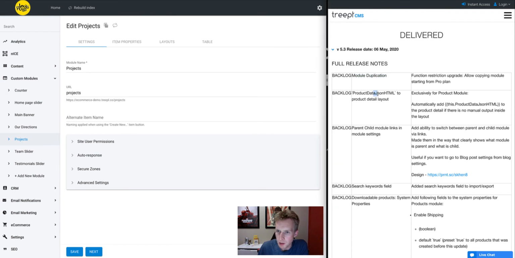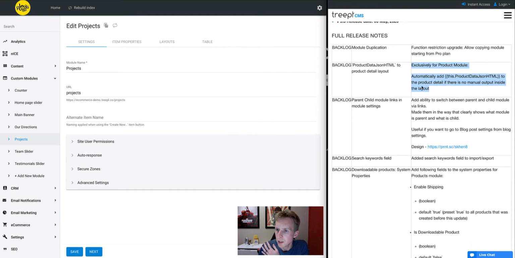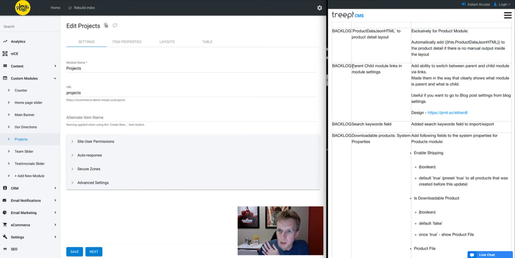Product data JSON HTML, so that's just being inserted automatically into a product layout. I think that's required by the JavaScript for e-commerce. So that'll be inserted automatically, you don't need to worry about that.